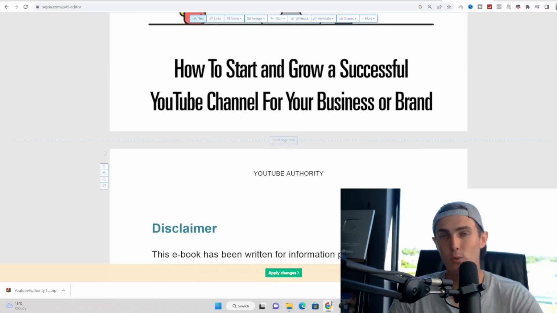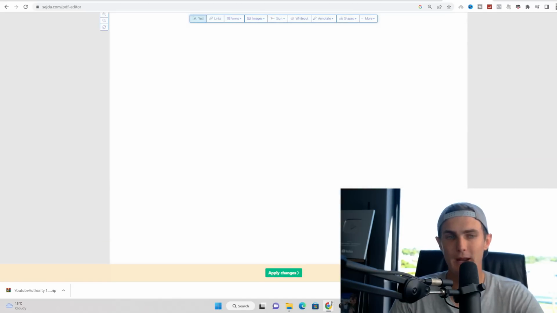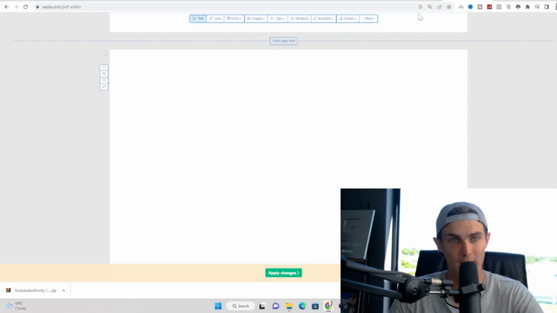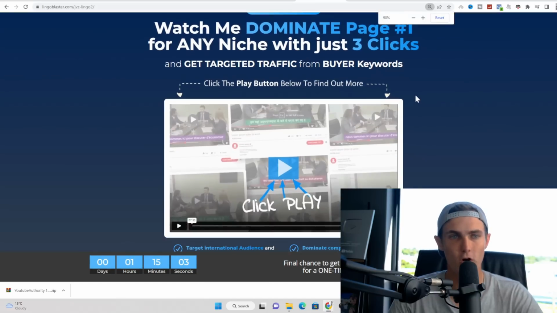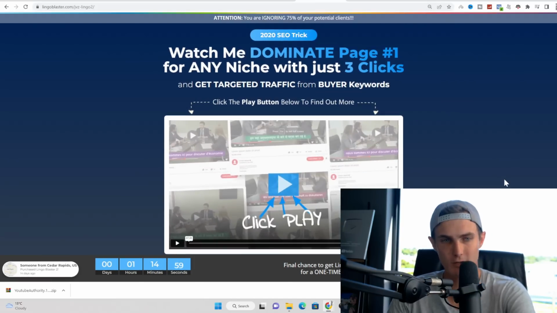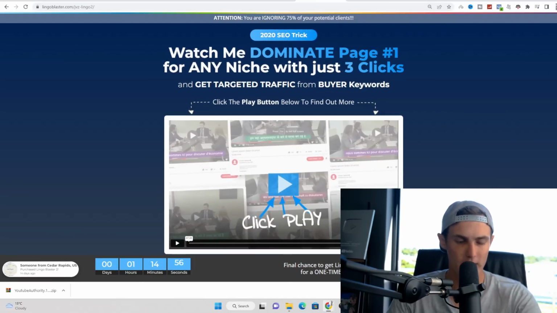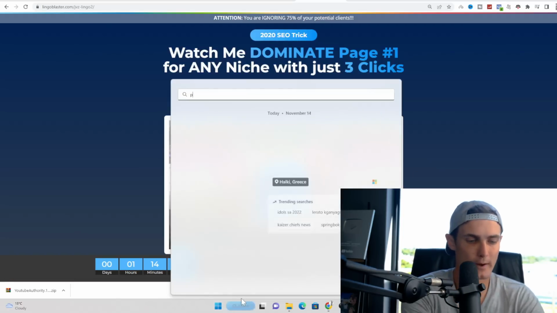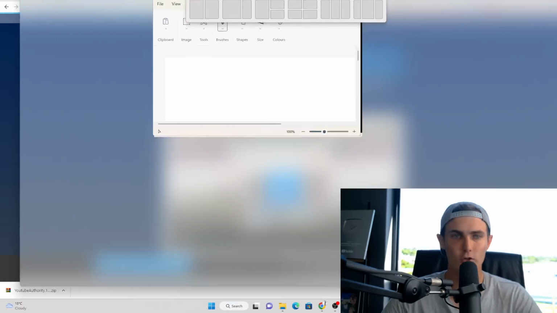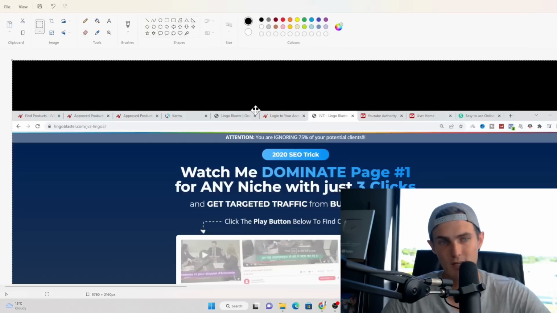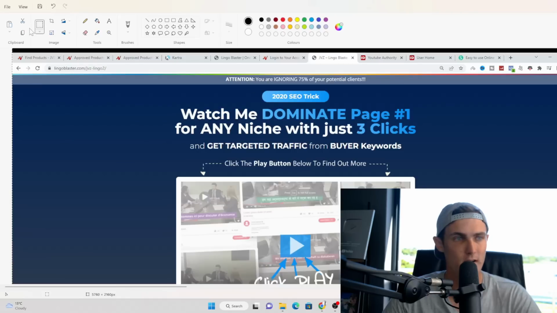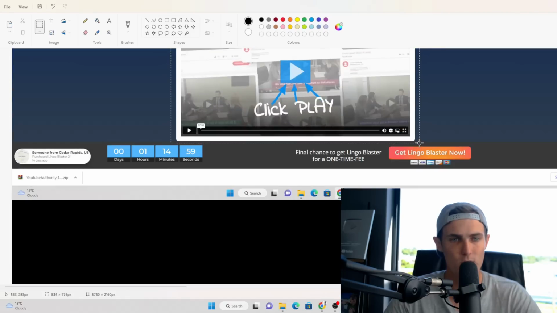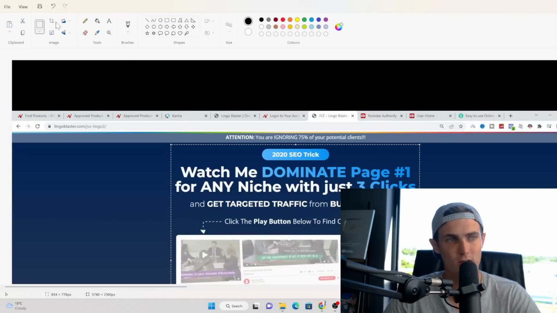We can add all sorts of edits, such as links, images, forms, signatures, annotations, shapes, and many more. What you want to do is click on Insert Page over here, so we add a blank page. Come over to the sales page of Lingo Blaster and simply screenshot this page. I've got a screenshot key on my keyboard. You can just go over to Google and search free screenshot tool, come over to Paint, and click on your keyboard Control V, which is the shortcut for paste. Click on the crop tool on the left-hand side, click on rectangle, crop out this section with this video and this text, and click on crop.